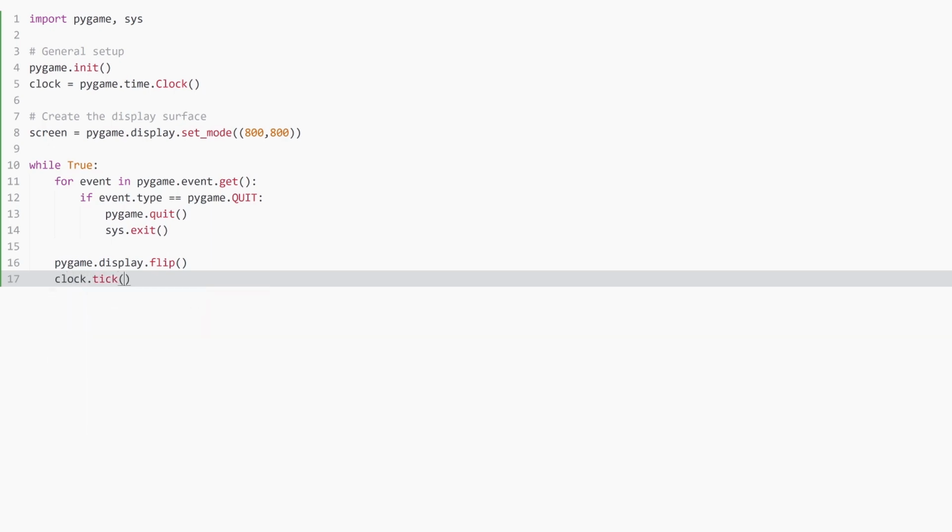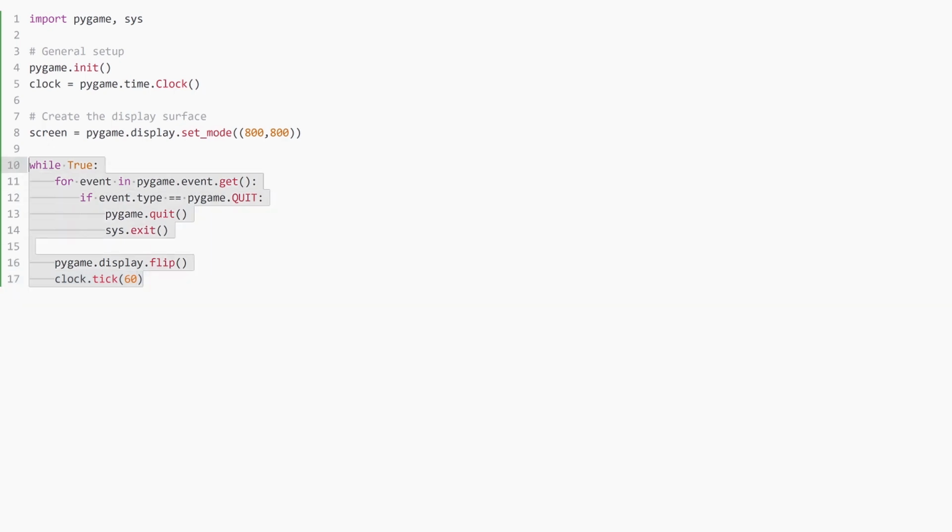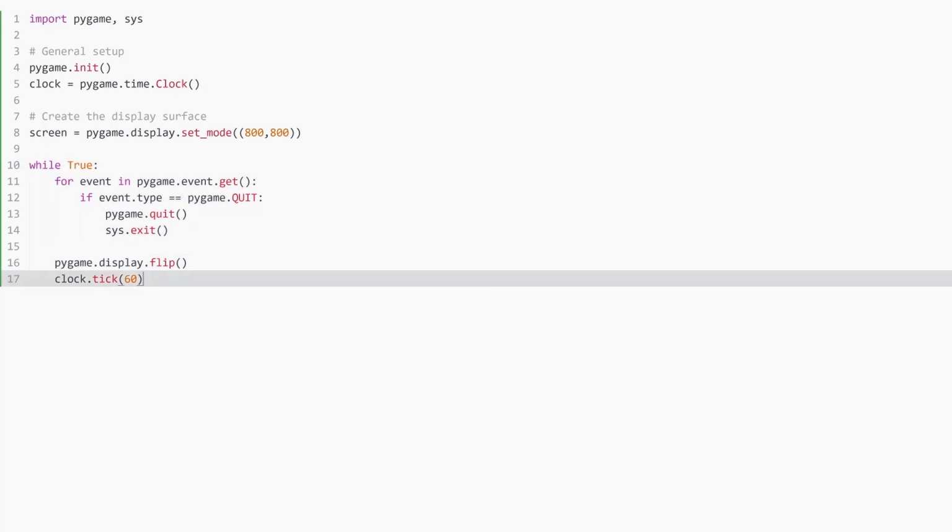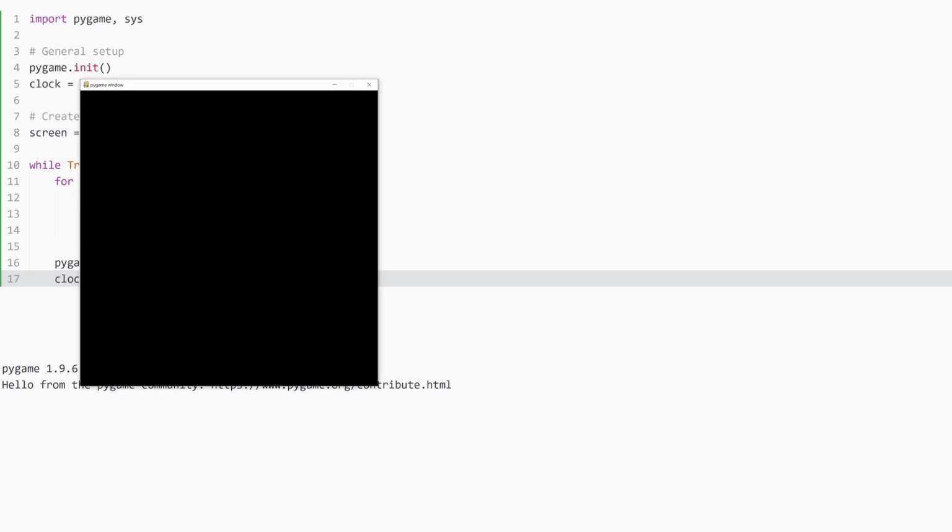And there's one more line we need, and it is clock.tick, and then we need our frame rate. In our case, I'm going to go for 60 frames per second. Which basically just means that we're going to run this while loop 60 times per second, so about every 17 milliseconds. And if we are running this, we should be getting a plain black screen that is 800 by 800 pixels high and wide.